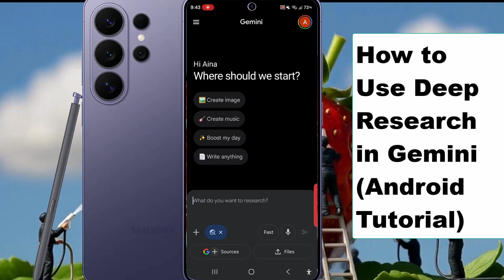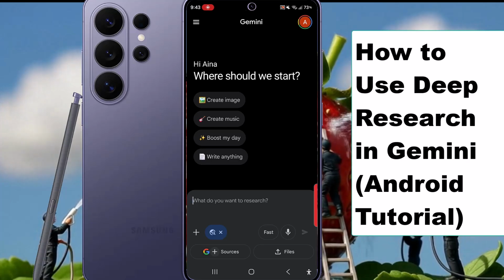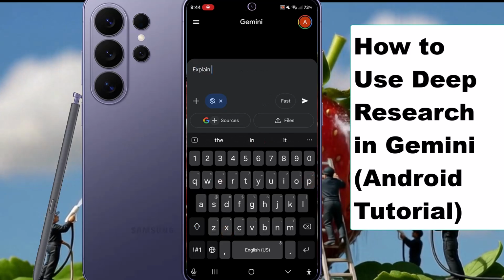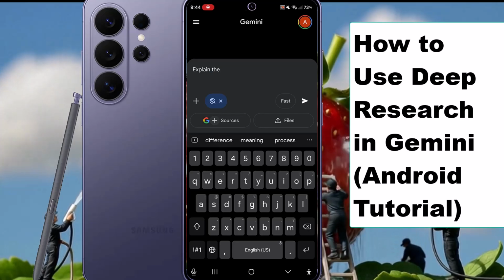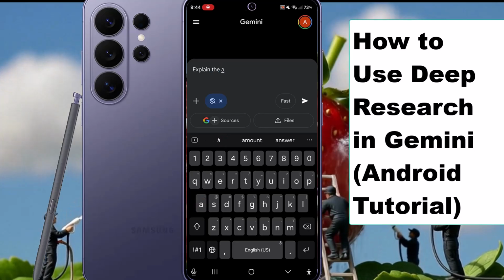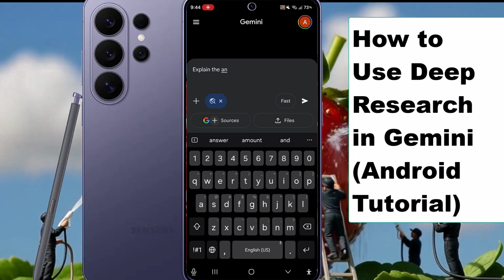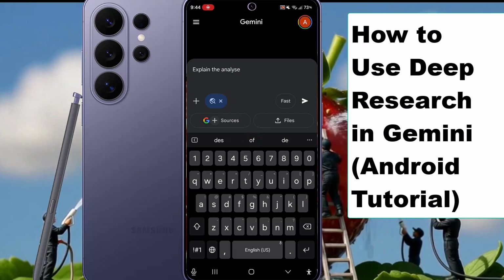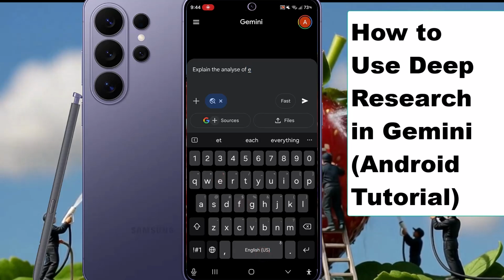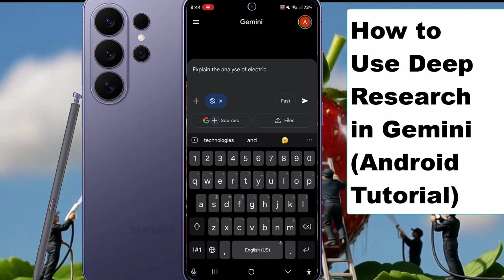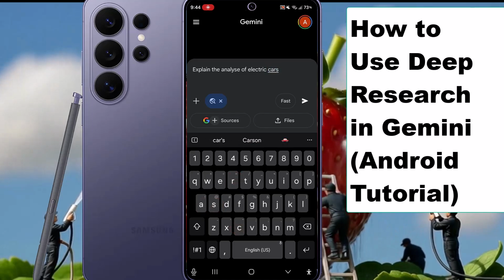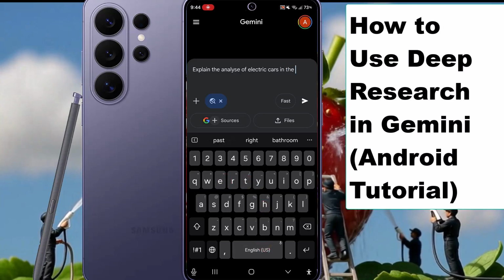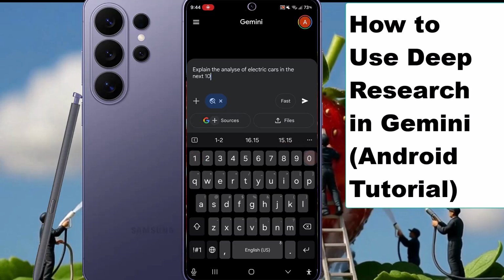Now type the topic you want to research. For example, explain and analyze the future of electric cars in the next 10 years.